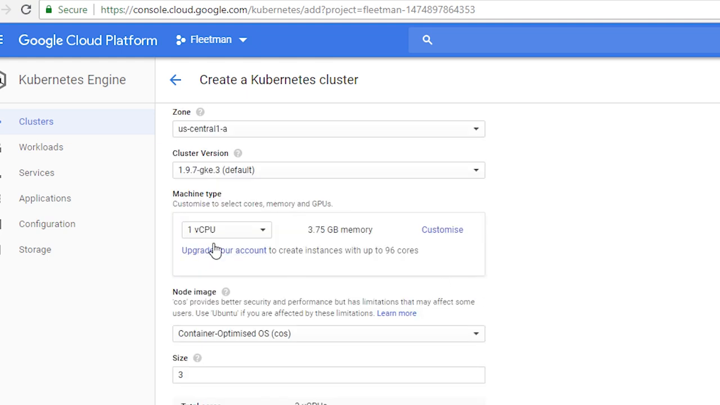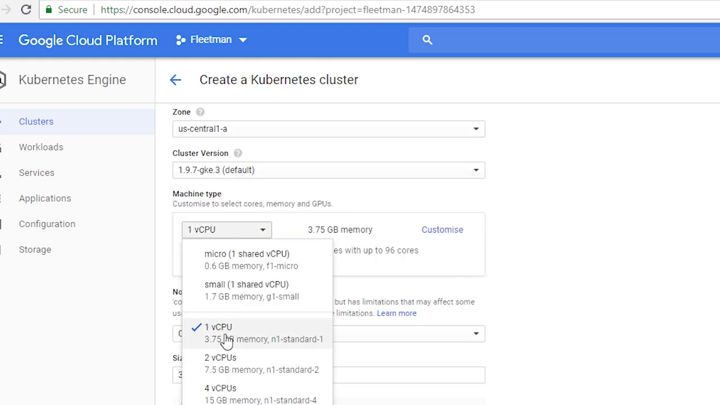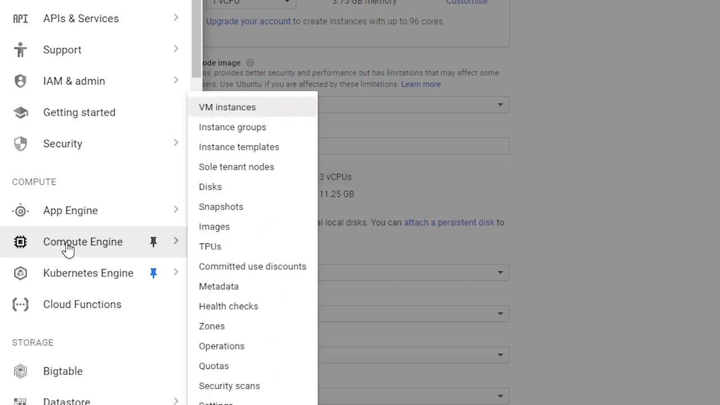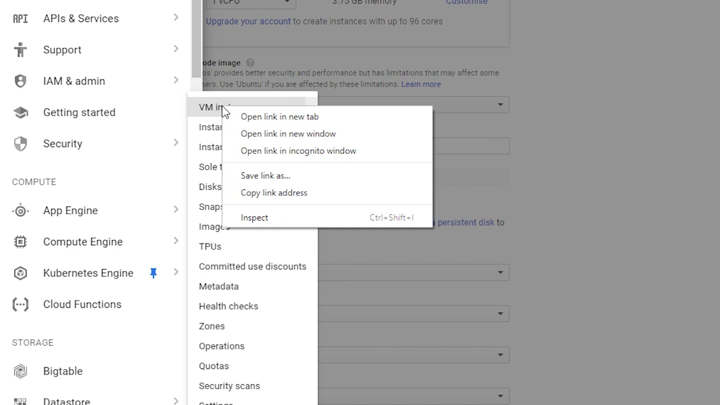Going further down, we can change the machine type that we're working with if we want more powerful instances. The default is to use the N1 standard instance. Just to give you an idea, I'll use the navigation menu here, and it's the Compute Engine where we can spin up these virtual machine instances manually.